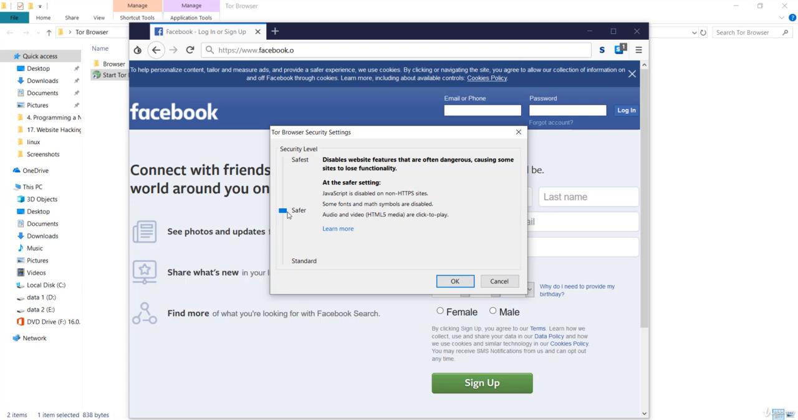That means it is a more secure system than before, because it will have these settings enabled or basically disabled, so that it won't be tracked by any officials. So you will have JavaScript disabled, and some fonts and math symbols are disabled. If I just go to the safest mode, you will see the features will be disabled over here. So HTML5 media are click to play.